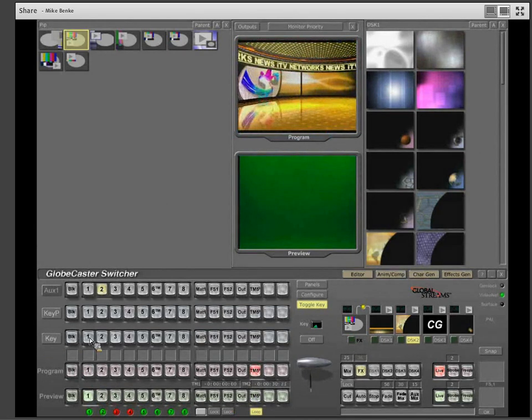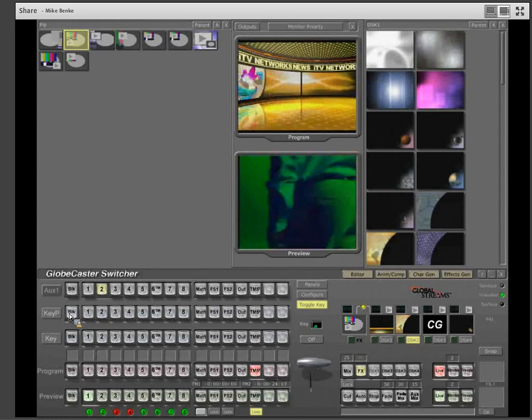Key is for the chroma key. Key preview is for what's coming next. Program is what is tied with the program itself. These two are tied together. And then your aux would be another input that you want to put in.